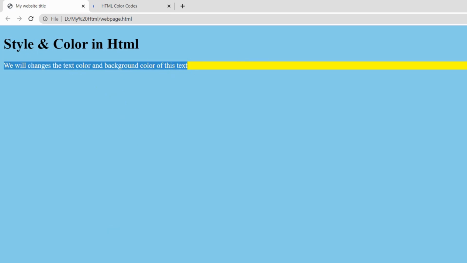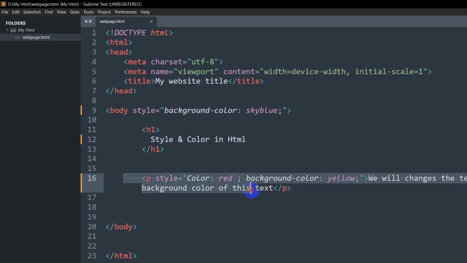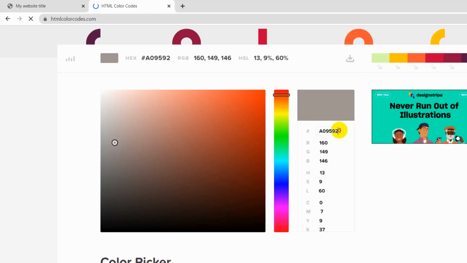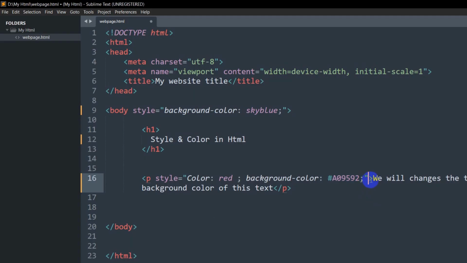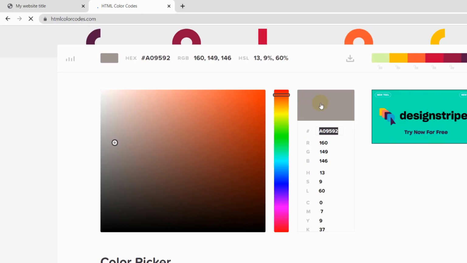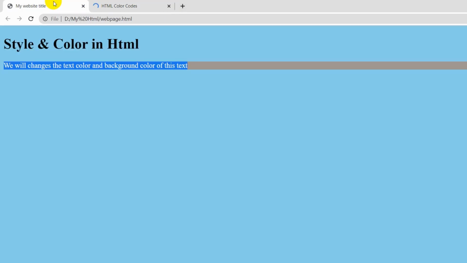We want to use this color as a background color of this text. So for it, what we'll do is, here you can see the p tag and the background color is yellow, so we'll remove this. First of all, we need to give a hash. Then we need to paste the code that we just copied from here. Right now let's save it, then refresh, and here you can see the background color changed to a different color. So you can do that as well.